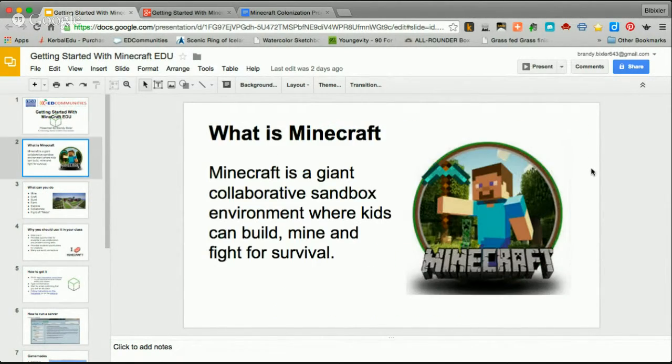So I thought we'd start out today with, just what is Minecraft? Minecraft is a giant collaborative sandbox. It's a world where kids can build, mine, and fight for survival. The creativity that kids exhibit when they're in this world is amazing. The problem-solving skills they come up with for problems with survival, and the collaboration they do, are things I haven't seen in my classroom until I introduced Minecraft to them.